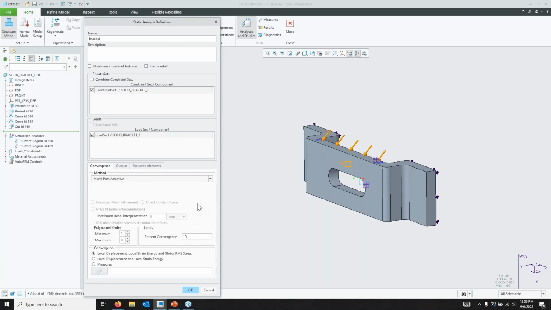Convergence, that is something that I will touch on very, very briefly. I'm not going to get into singularities. If you know what those are, then hold tight again for a future webinar.